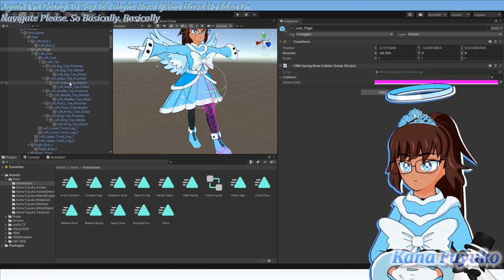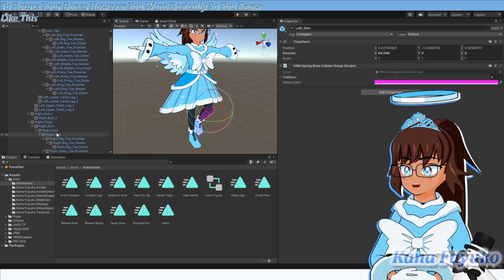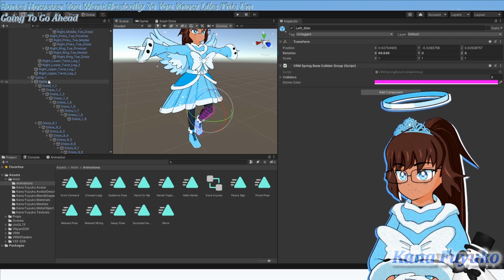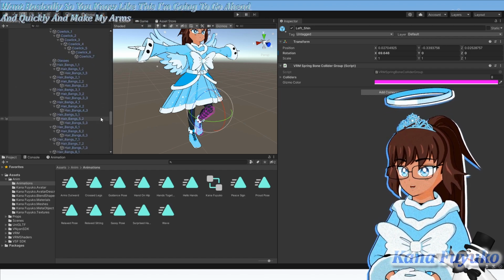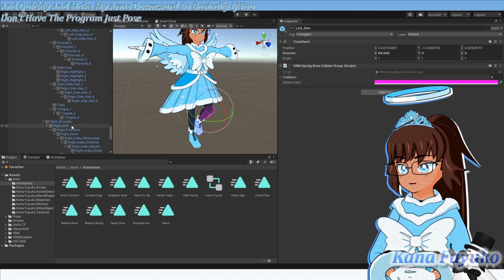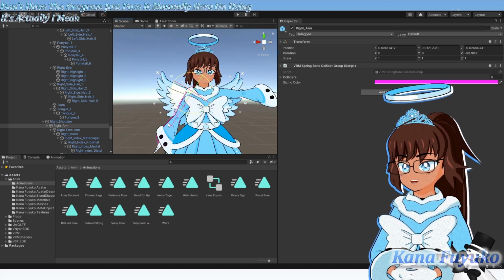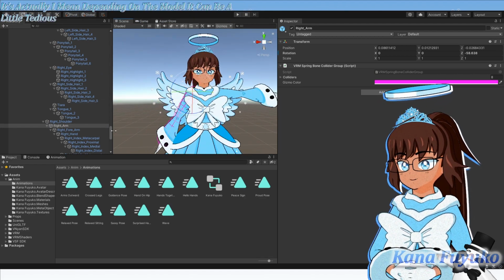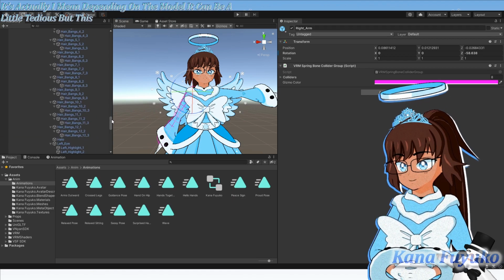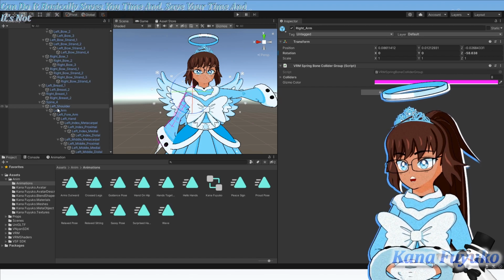You're just going to rotate your bones however you want. So, you know, like this. I'm going to go ahead and quickly make my arms downward. So if you don't have the program, just pose it manually here in Unity. Depending on the model, it can be a little tedious, but this is honestly one of the best ways you can do it. It saves you time, and it shouldn't be too much of a headache.